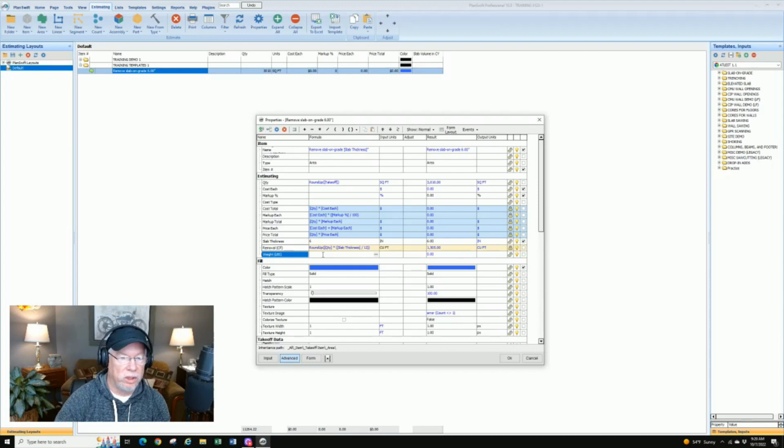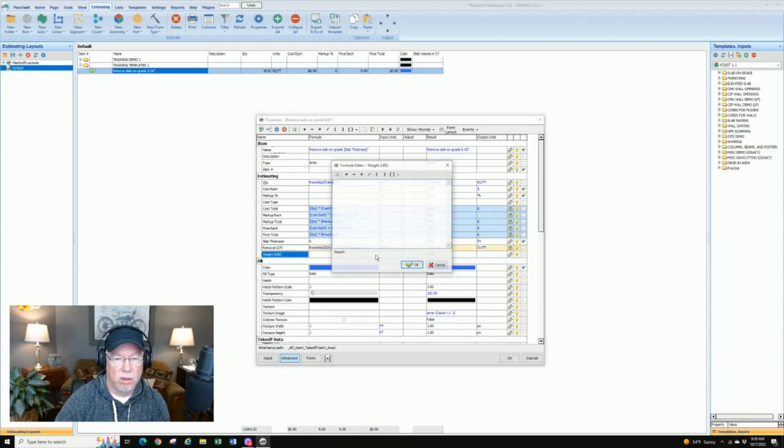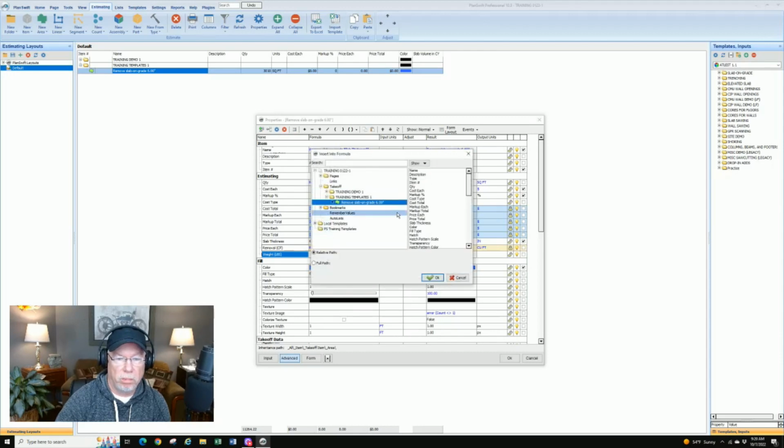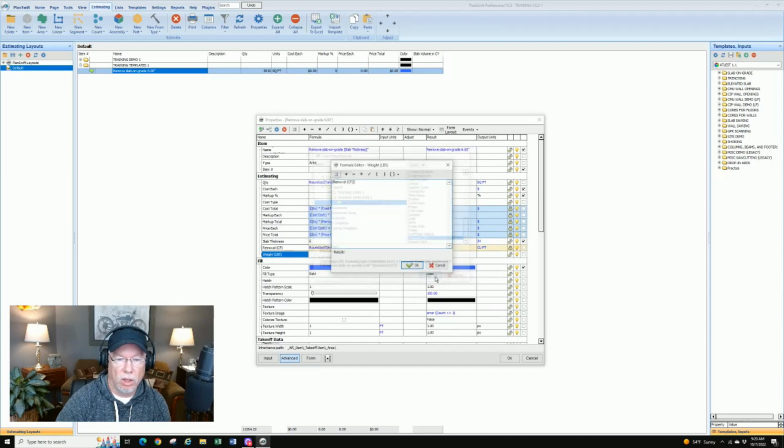And there we're going to go back in and make a calculated field. So we're going to pick the one we just did, removal in cubic feet. Okay. And then we're going to say our multiplication, and concrete weighs 150 pounds a cubic foot. So we're just going to put in 150 pounds.